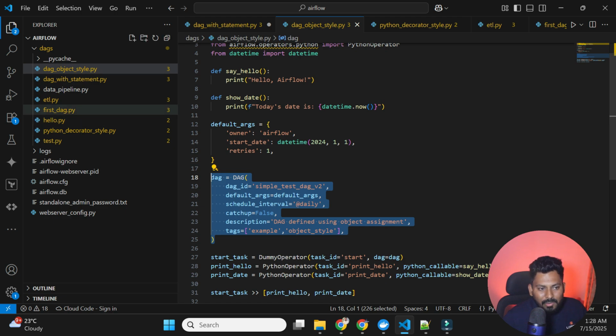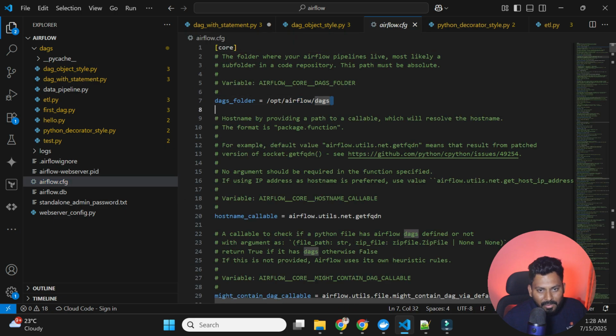I am using Airflow on my local system, so where is my DAGs folder? I can check it in the Airflow config. My DAGs folder on my local container is /opt/airflow/dags, and I have mounted this /opt/airflow on my Airflow folders here.